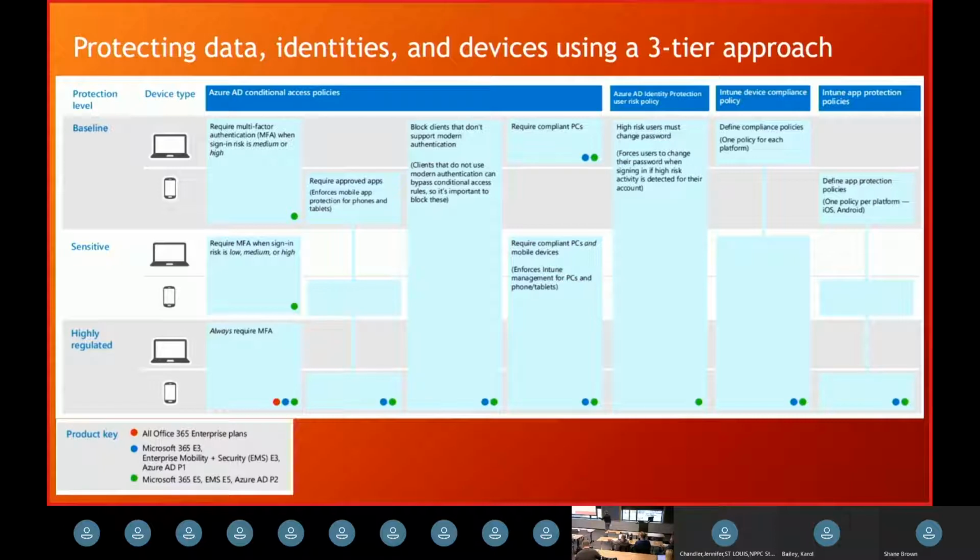We can then say that for all of this, we're going to require the approved apps, the ones that we support, to get to it. Like maybe we want you to use the SharePoint application. You can't use a browser to get to those SharePoint sites. So we can define those here.